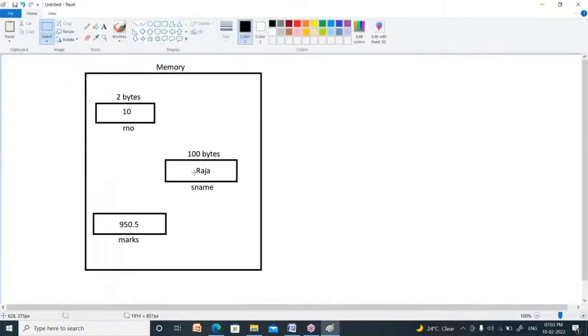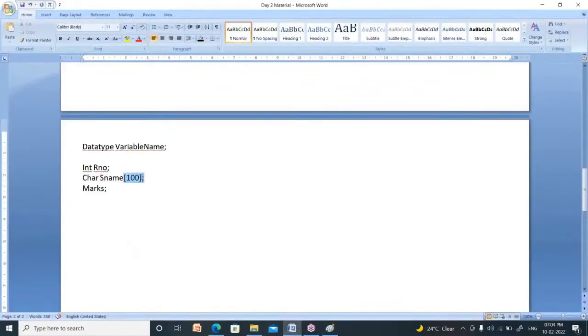See here, R is a character, A is a character, J is also a character, A is also a character. Whenever you group these four, it becomes Raja. That is known as a string. So whenever you say size of, then it is called a string. It is string, it is integer.